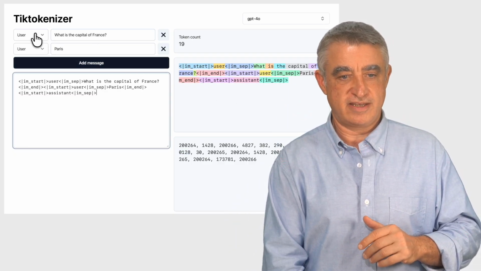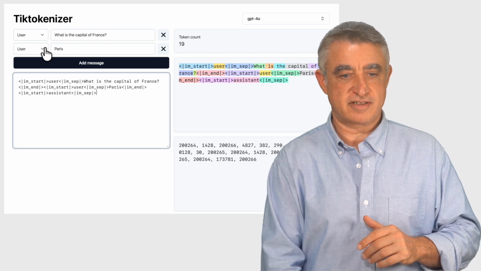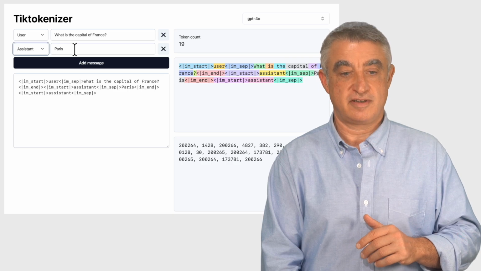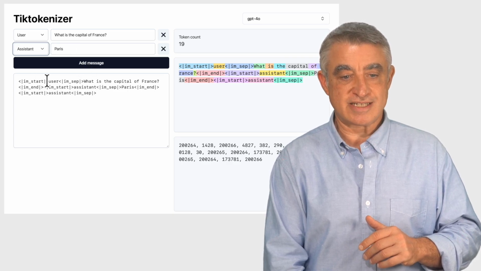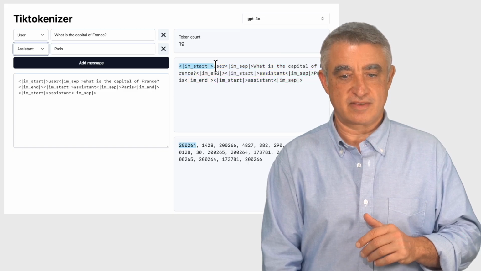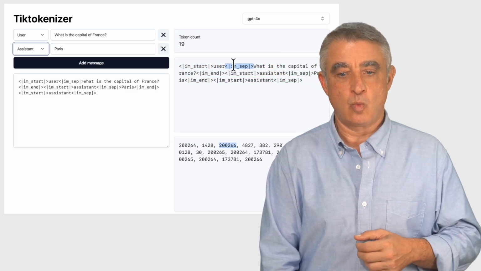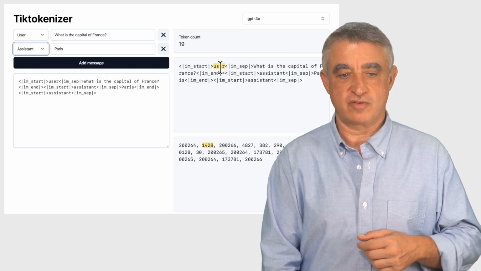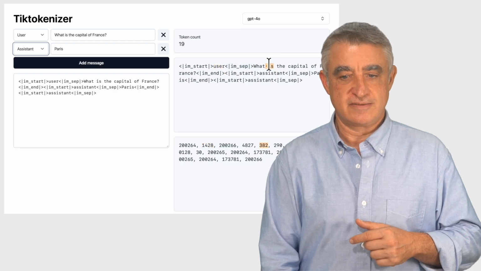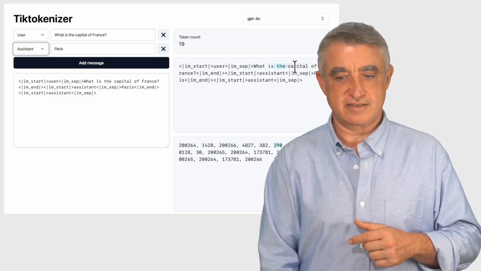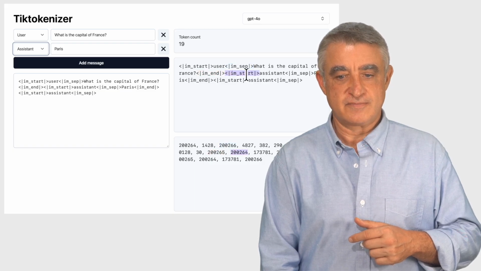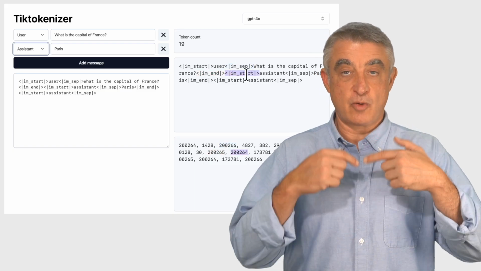So we have here user, what is the capital of France? And then we would have the assistant respond Paris. So that gets translated into a string with special tokens. Tokens telling you what kind of entity it is, first of all, in this case, the user, then a separator, then the question, ending that section. So there's these new tokens that go into the model.